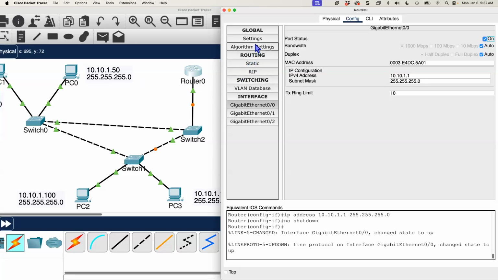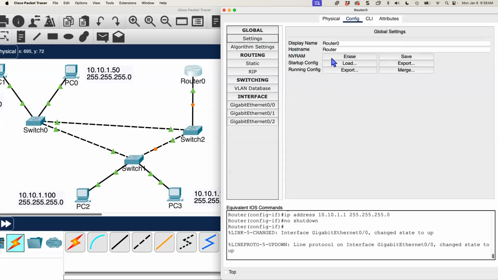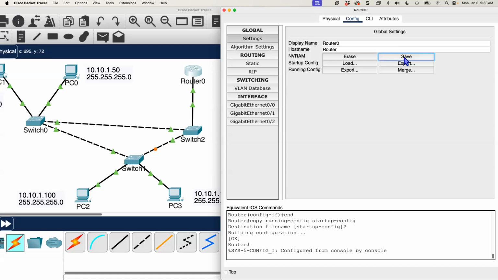Let's go up here to settings, and I need to save. Let's remember how to save everything. When I'm configuring routers, and later we'll be configuring switches, and we'll be doing this from the command line interface, you'll be saving what's known as the running config to the startup config. For right now, we just go to config, where it says NVRAM, and just click save.